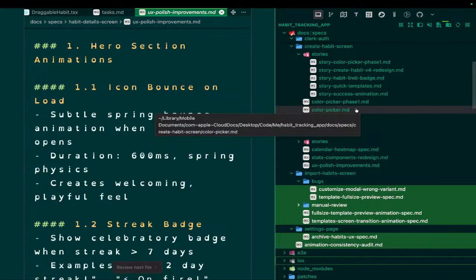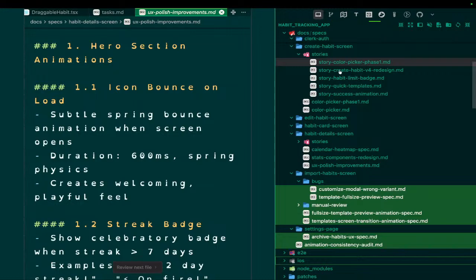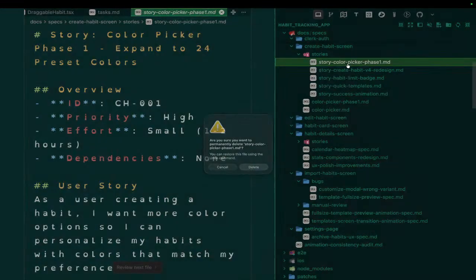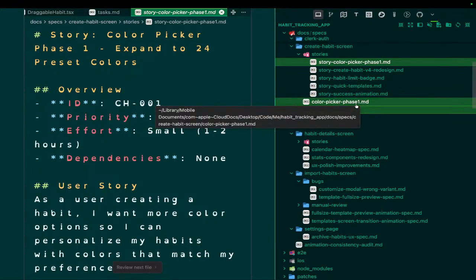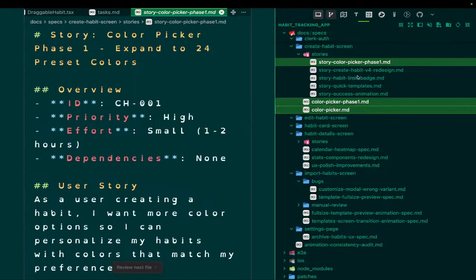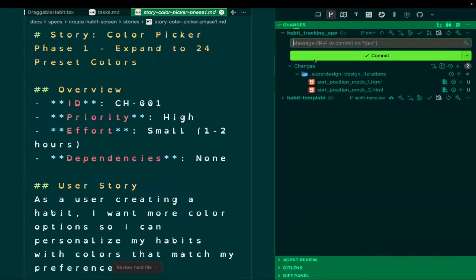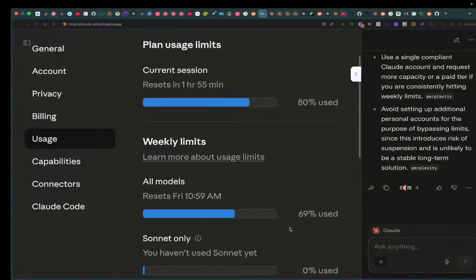story habit, add story success animation. So let's remove the color picker. Remove color picker phase 2. Let's see. Okay, so let's commit this. My cursor's kind of slow right now. My computer is kind of slow right now in general.